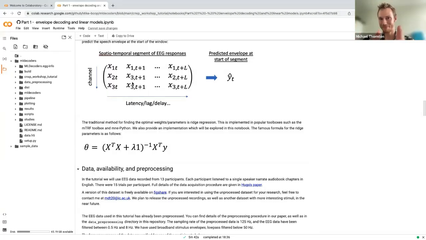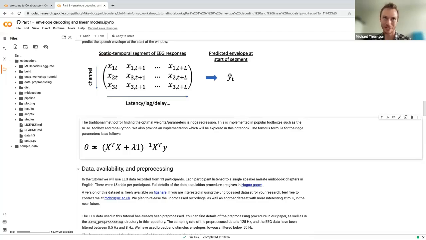So we had 50 lags, which at 125 hertz corresponds to about 400 milliseconds. And then we had 63 channels. So you have quite a high dimensional input space. And then we're taking a linear combination of all those numbers and trying to turn them into the speech envelope. It turns out the parameters of that model, when you do ridge regression, which depends on the parameter lambda, come out according to this expression.